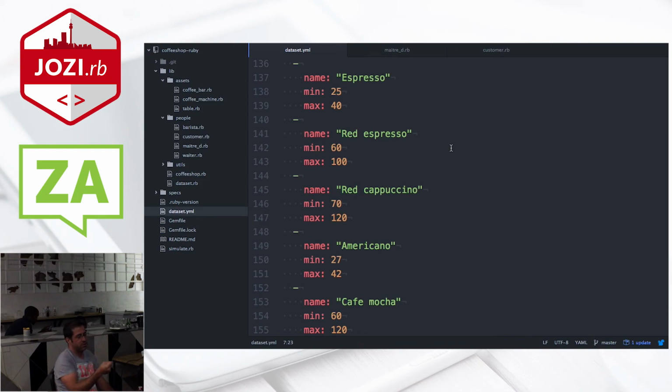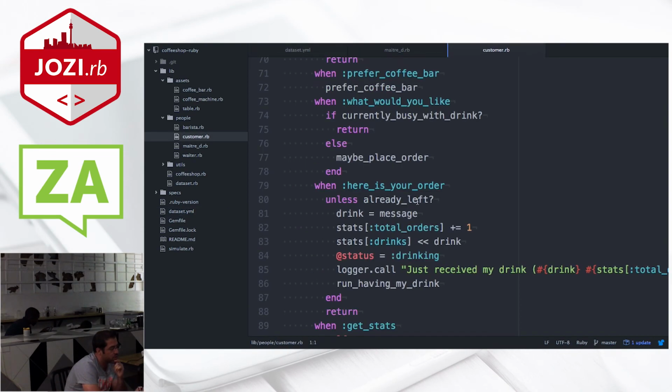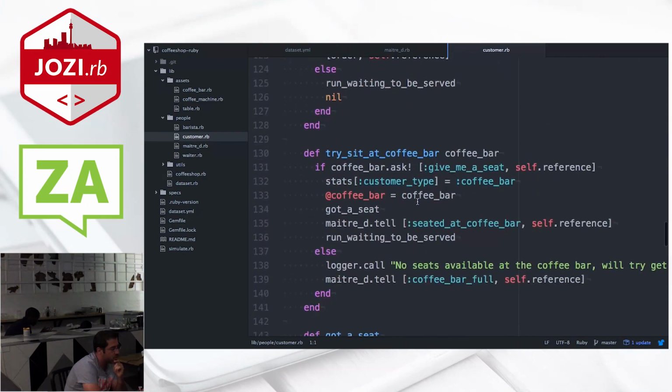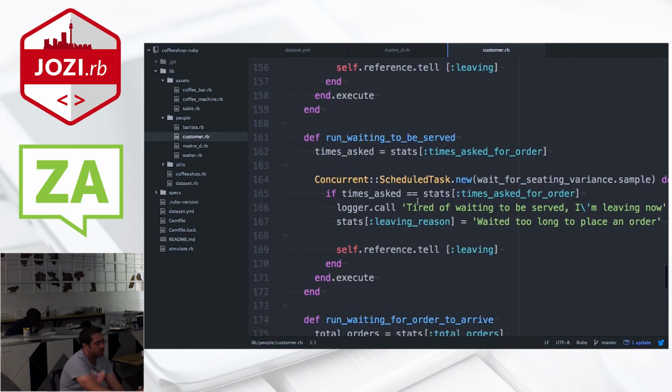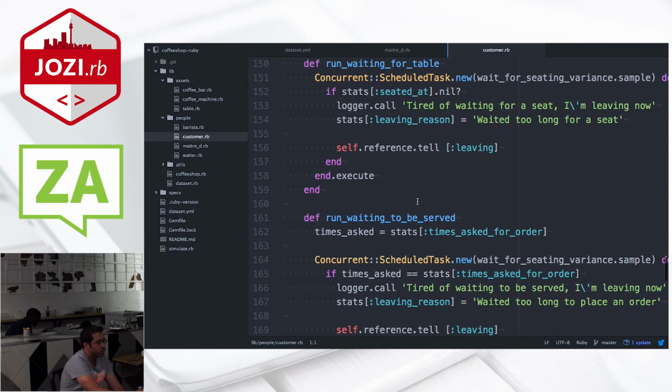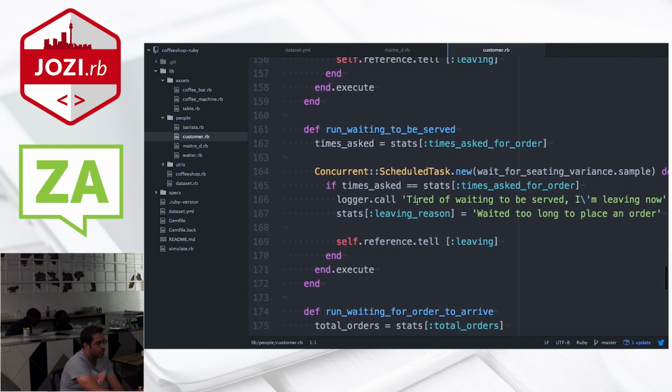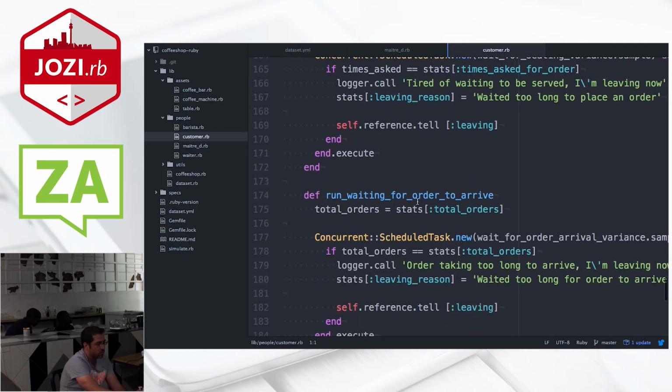It takes a random variable based on the data in this file, and that's the amount of time that the actor will sleep instead of actually working, because I couldn't make the simulator actually make a coffee, but that would be great if you could do that. So we're just simulating that part. If you look at the code, for example, the customer, going to the bottom here, the scheduled tasks that we're running are basically to simulate those wait periods. This handles the amount of time that a customer would wait to be seated at a table, wait to be served a drink, and wait for the order to arrive.